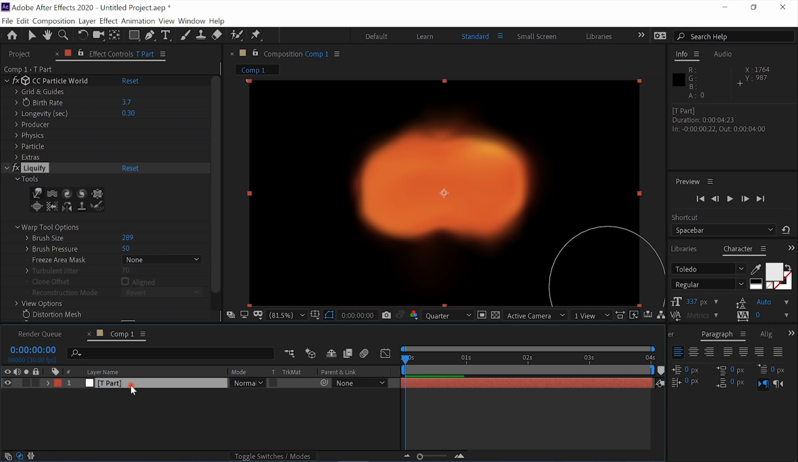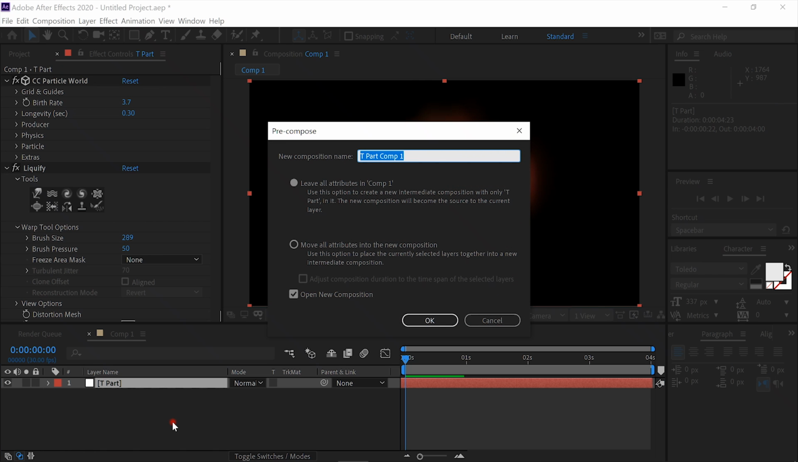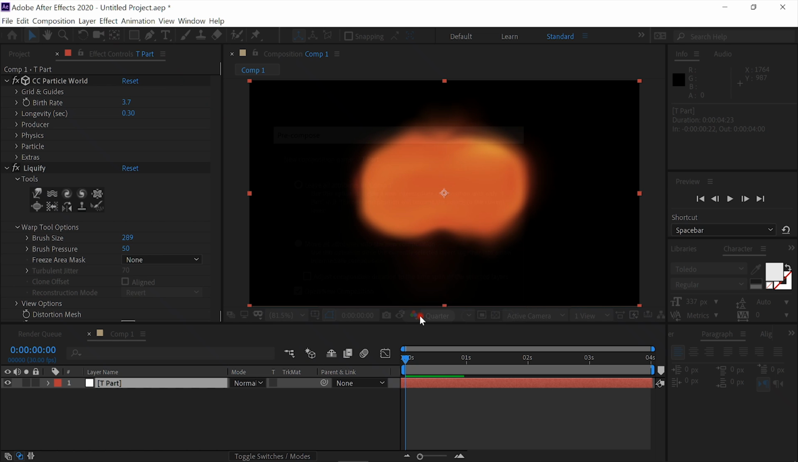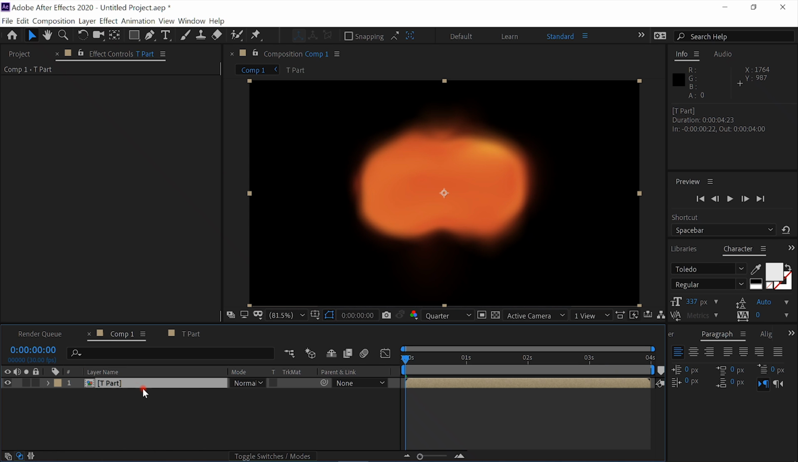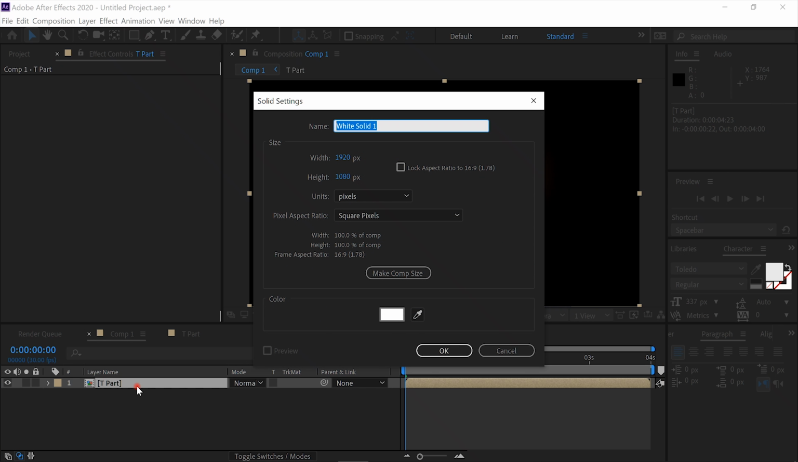Okay, we'll select the layer, pre-compose it, and we'll call it T-part for top particle. We'll move all attributes to the new comp and click OK. We'll go back to our comp 1 and create a new layer, a new solid. And we'll call this one S part for stem particles.